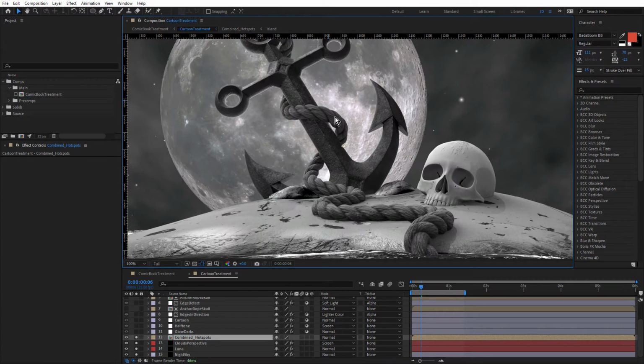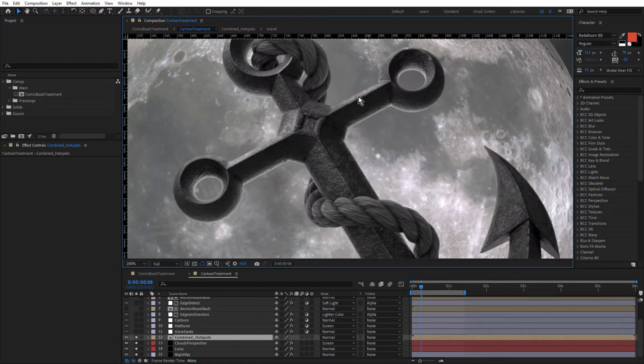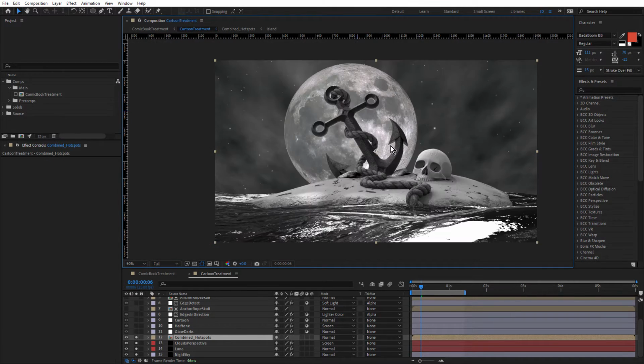I have helped the situation somewhat by putting a light behind the island in Blender. You can see how that's being picked up on the anchor. So your lighting in your 3D is really important. Got to consider the lighting, obviously, when you're thinking about the later composite and how these objects are going to work together. I also placed a big point light just above the water, so we get this big bright area here, so it looks like the moon is being reflected off the water. Okay, so that's the black and white treatment.